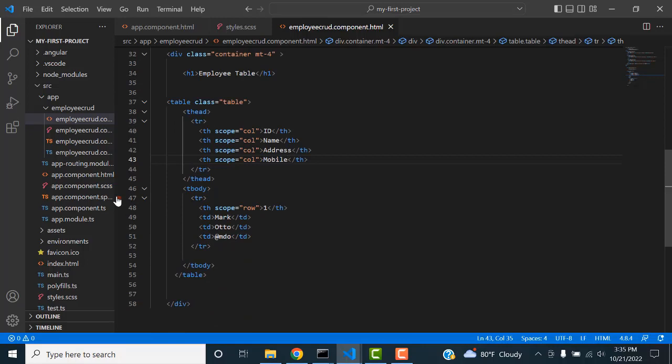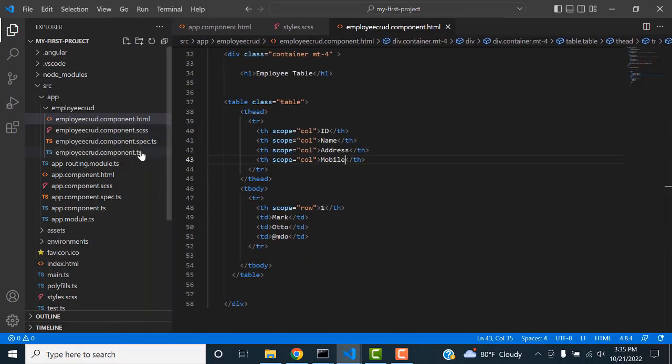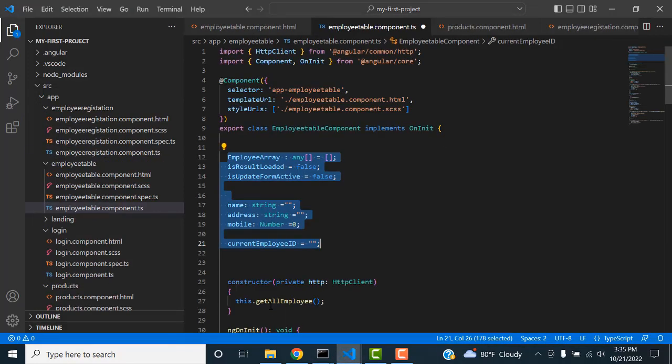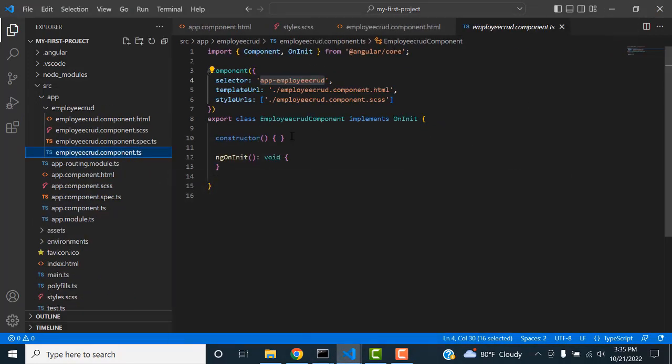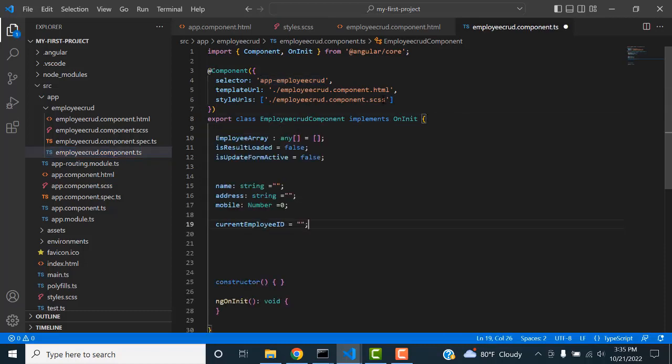Now let's go to the logic part. Logic means it's the coding part. So let's go to the separate file, employee-create.component.ts. Go to this file. After that, above the constructor of the class, you paste here. If I write these lines myself, it takes too much time to complete, so I have copied and pasted it. Employee array colon any.